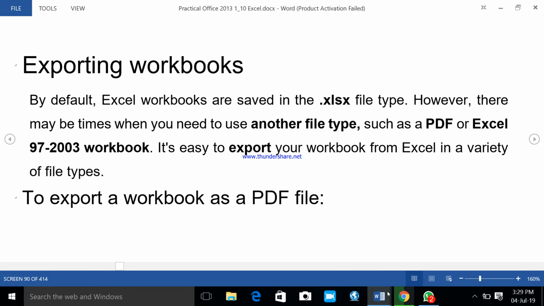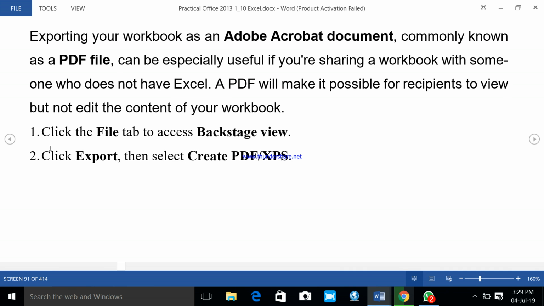Now, exporting workbooks. By default, Excel files are saved with the XLSX file type. However, at times you may need to use another file type such as PDF, or you may need to downgrade it to a 97-2003 workbook. It's easy to export from Excel to any variety of file types. To export a workbook as a PDF file, this is what you do.